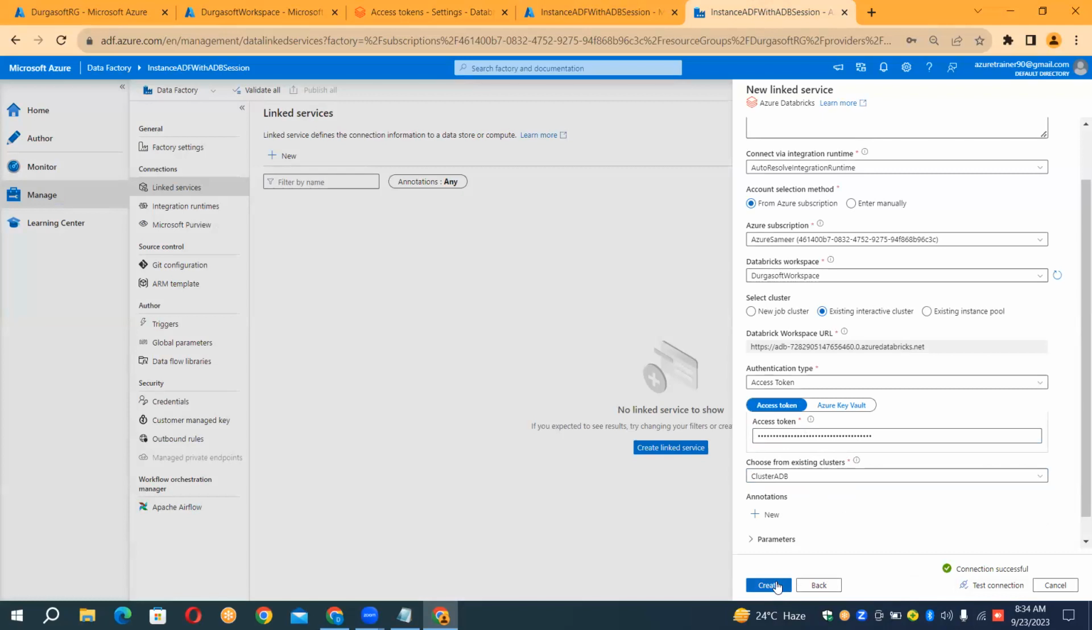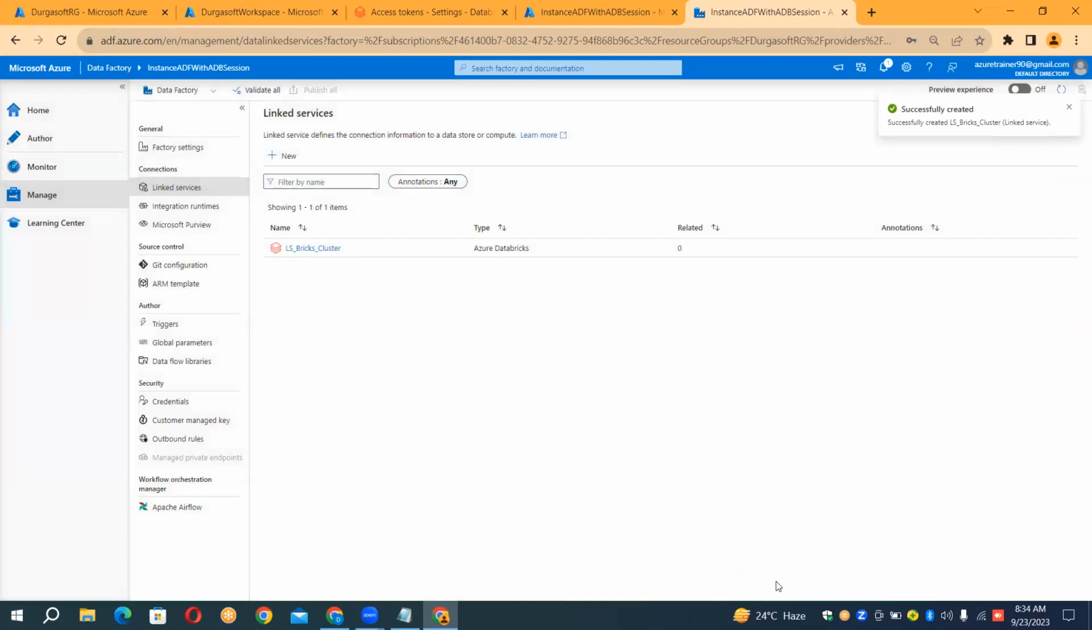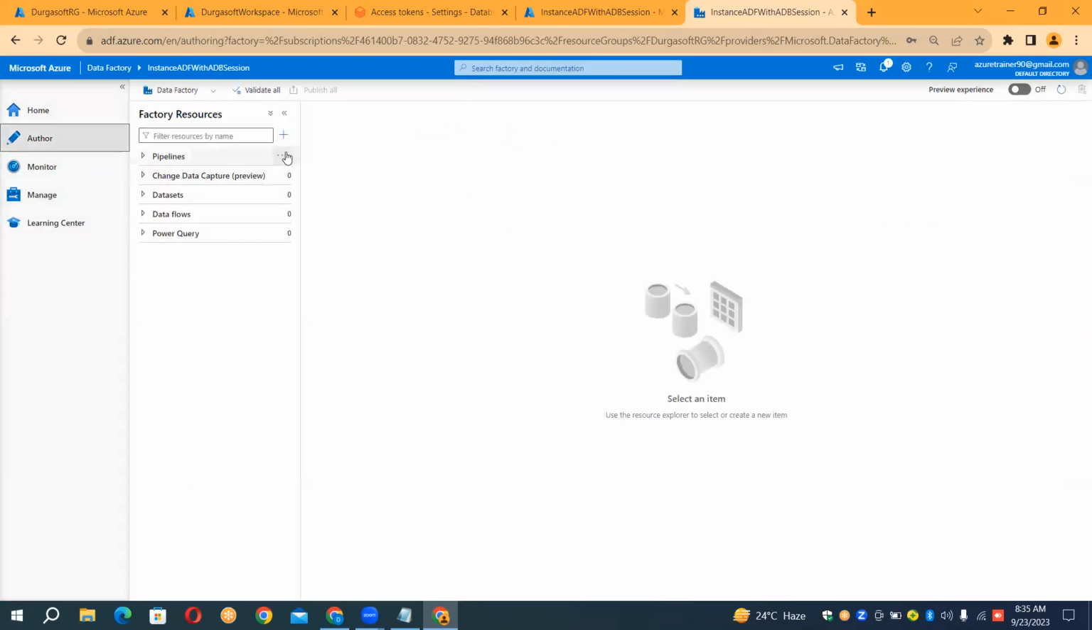Okay, guys. Now it is ready, everyone. So the linked service for Azure Databricks to run from the Azure Data Factory is ready. Up to this point, are you clear, everyone? Yes, Samir. Next, go to Author. Now create a new pipeline.